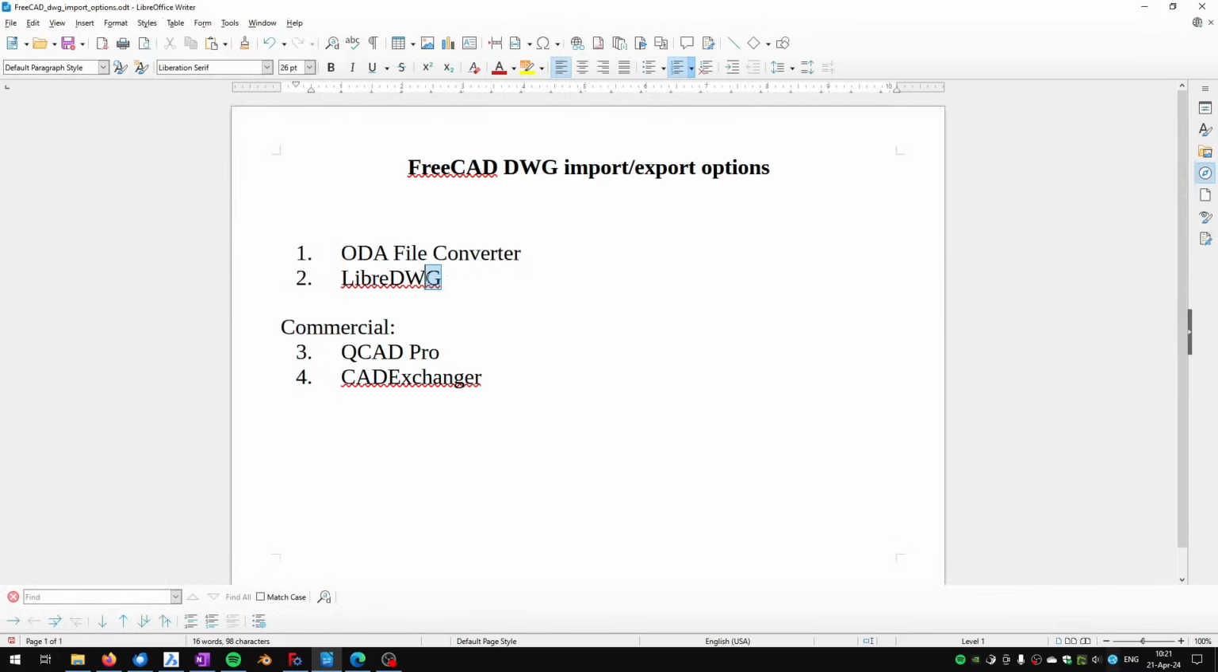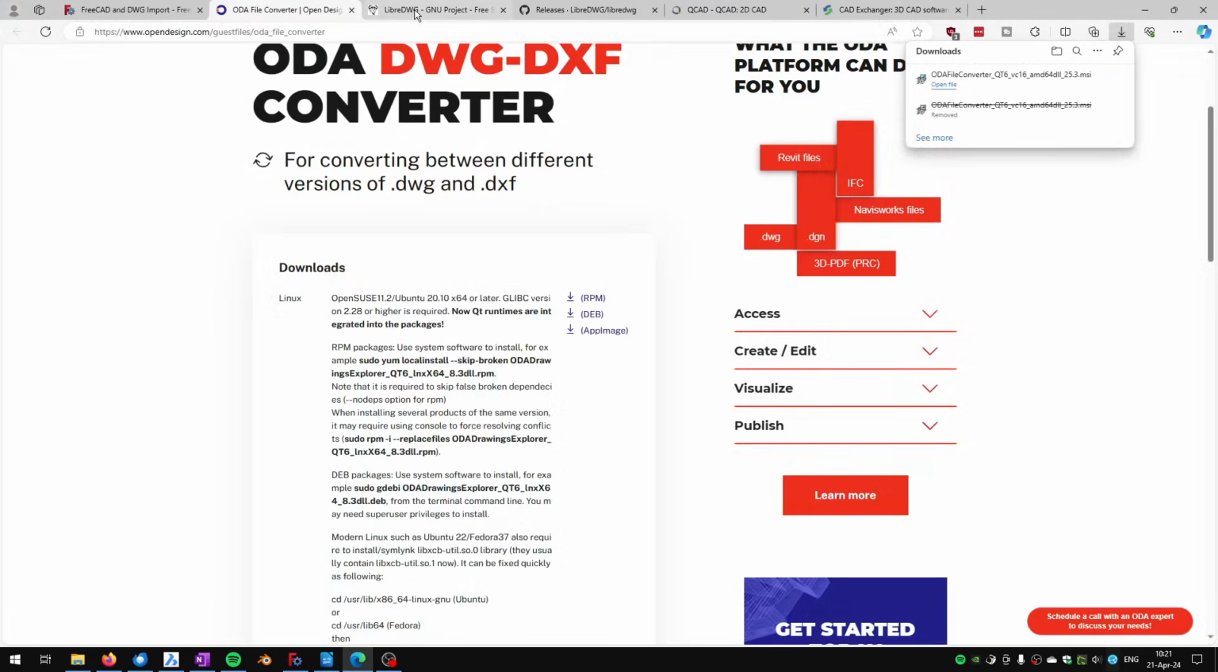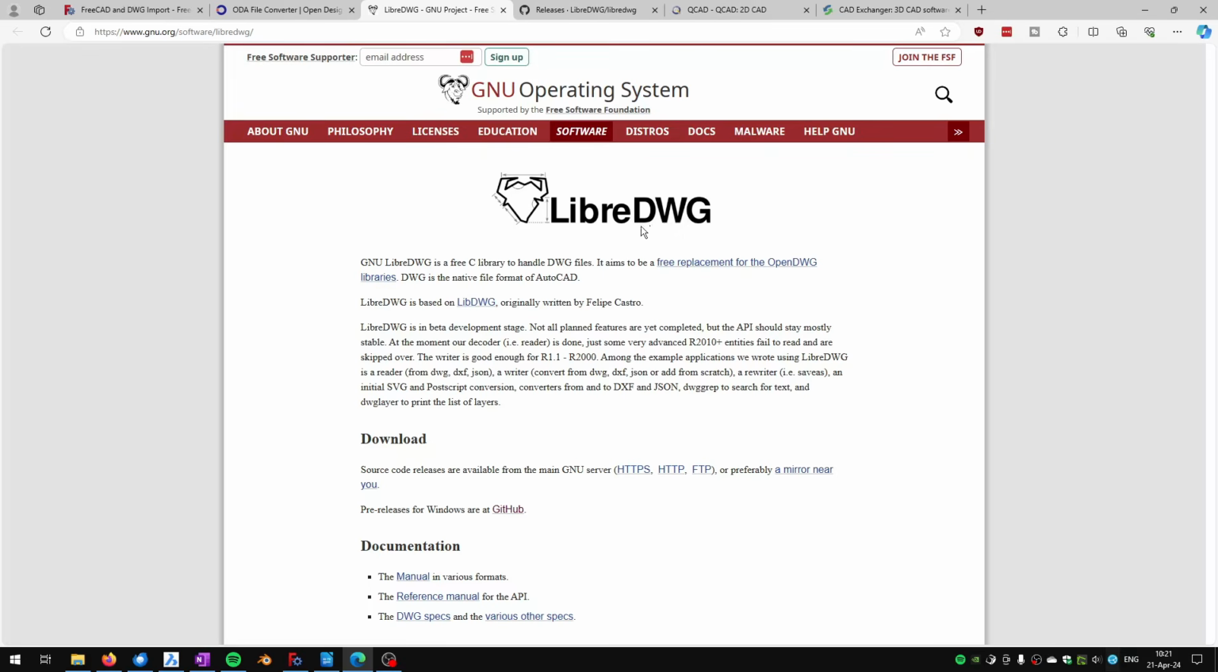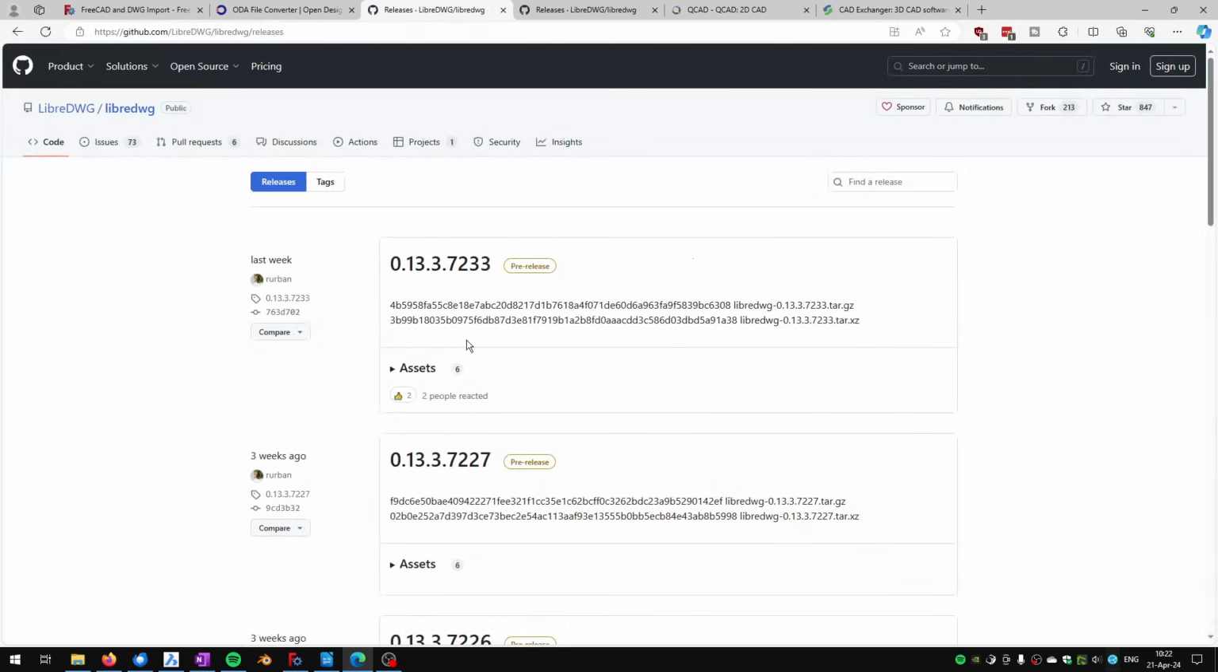So now let's take a look at the LibreDWG import. In my limited testing, I had better experience with ODA file converter, but you might find that LibreDWG works better for you, or if you are a free open source junkie, you would want to use LibreDWG. So on the LibreDWG webpage, we will go for the Windows releases. We will click to the GitHub. Link will be in the description box below.